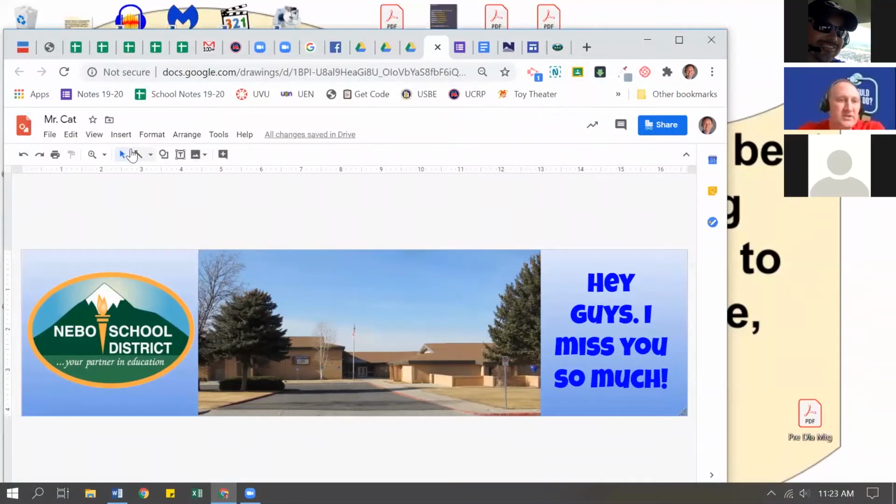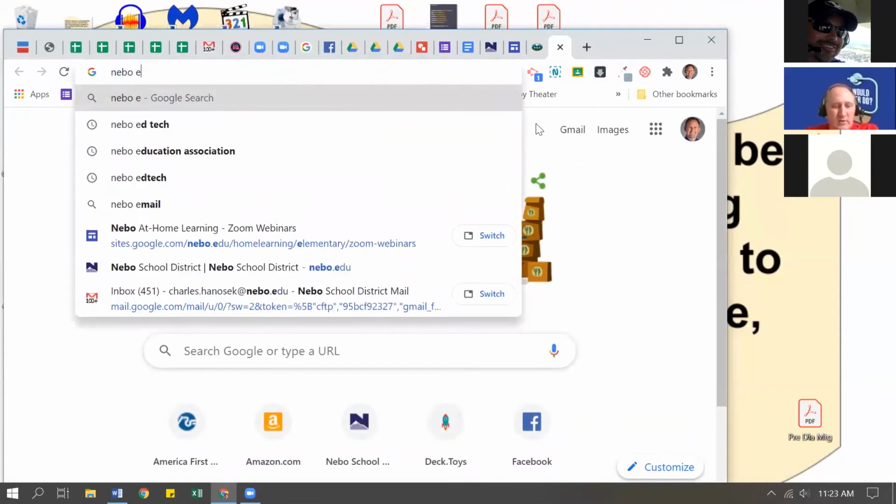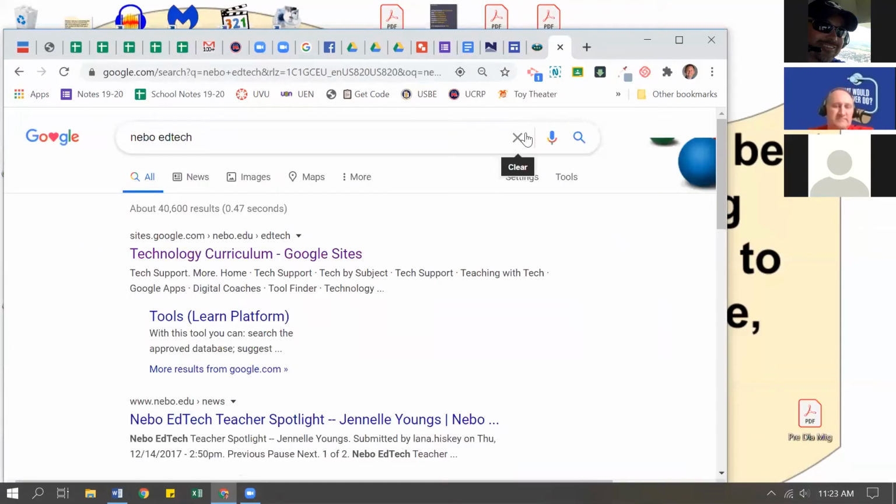Another awesome feature of Google Drawings is Hyperdocs. And if you're not familiar with Hyperdocs, you can check out our website, our Nebo coaches. If you type in Nebo Ed Tech, this is not the at-home site. This is our digital coach site.